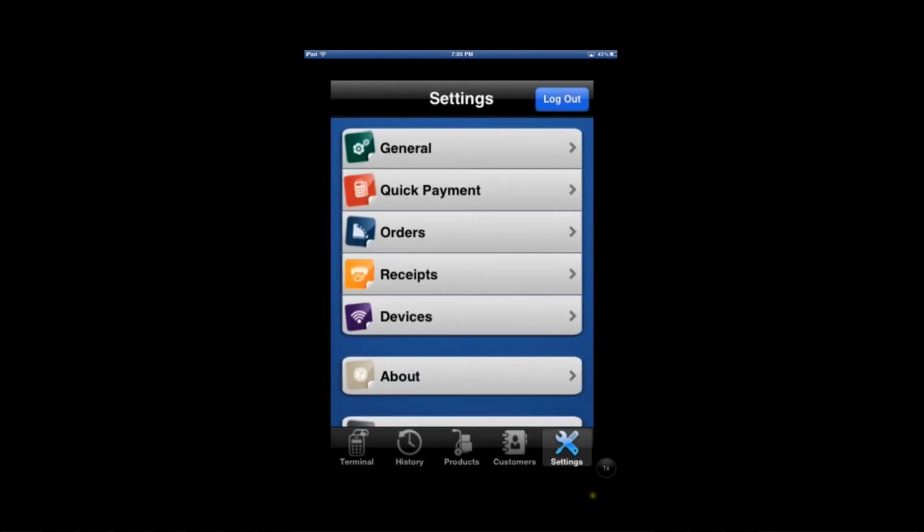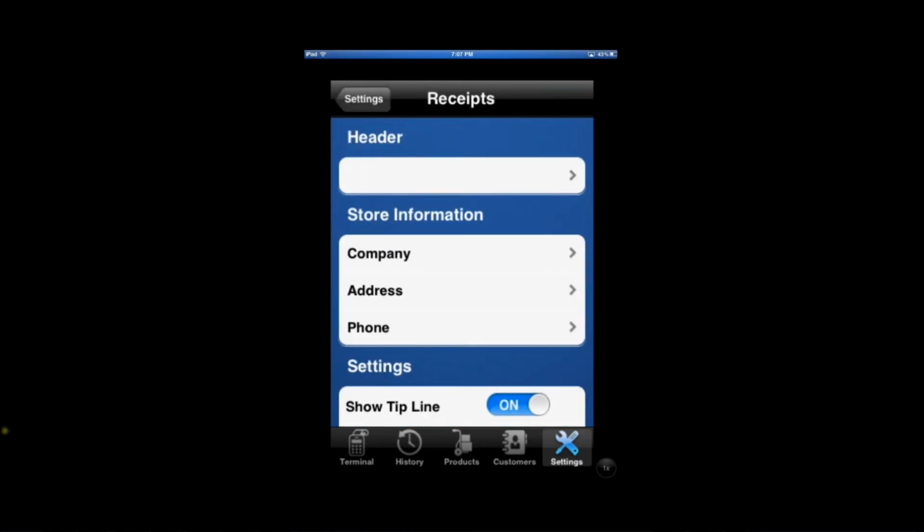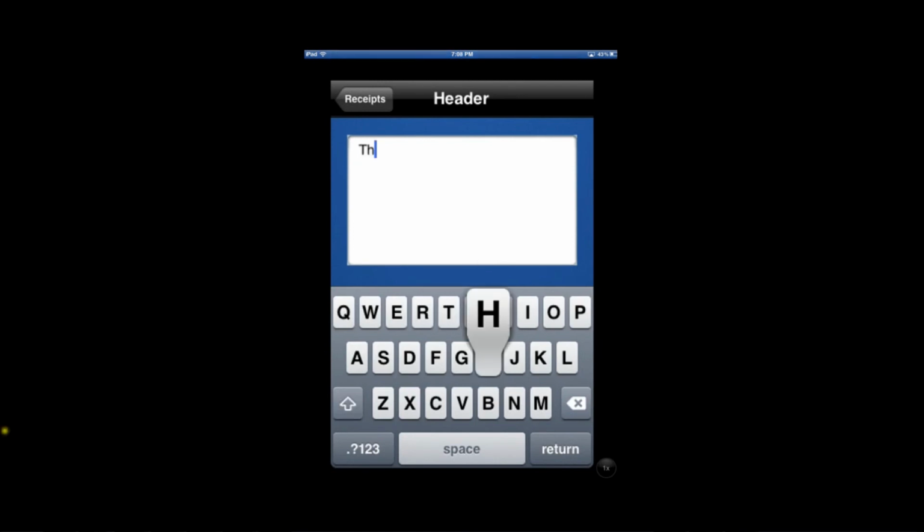Receipts. From here, you can create and modify the header for your receipt. And it can be anything such as "Thank you for dining with us." You can also mention product specials that you're running in the future.